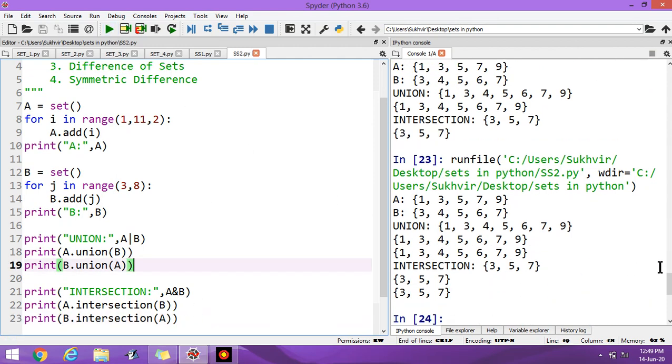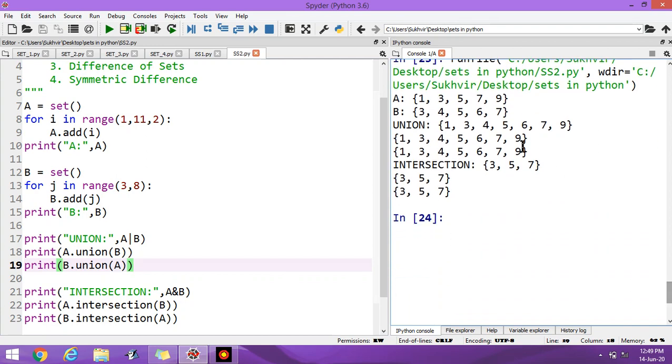Let us execute the program. All the contents are the same. You can see here, it's the first method, the second, the third, all the contents are the same. Similarly, for intersection, all the values are the same.